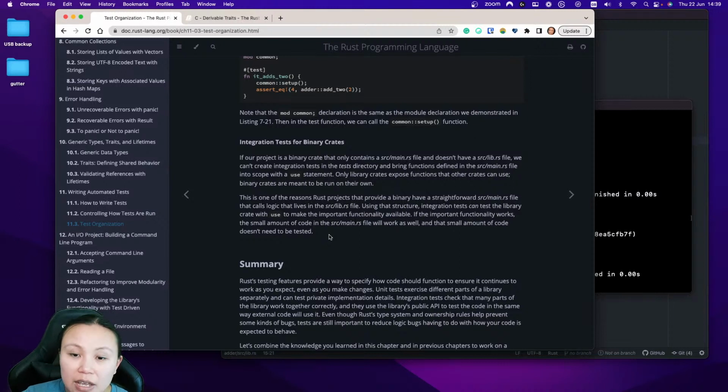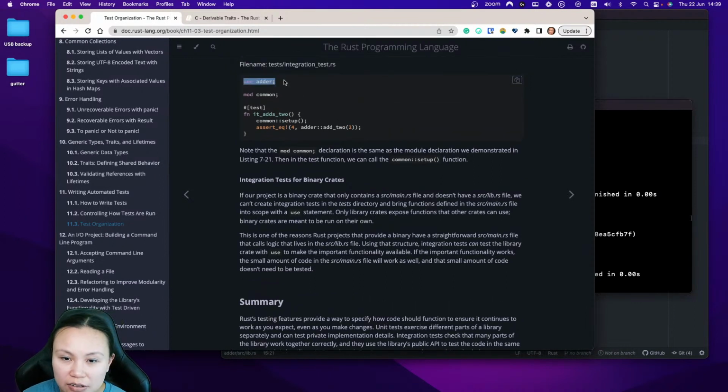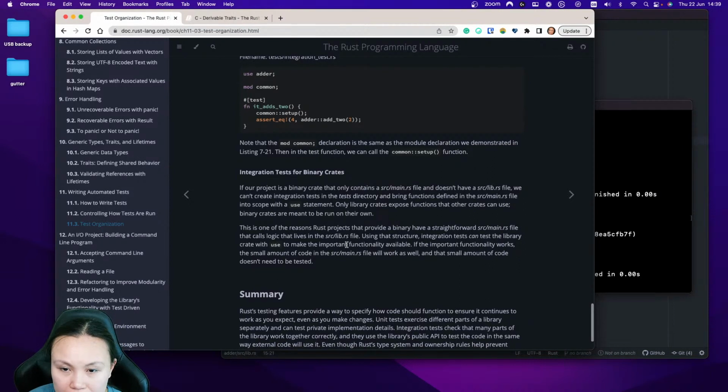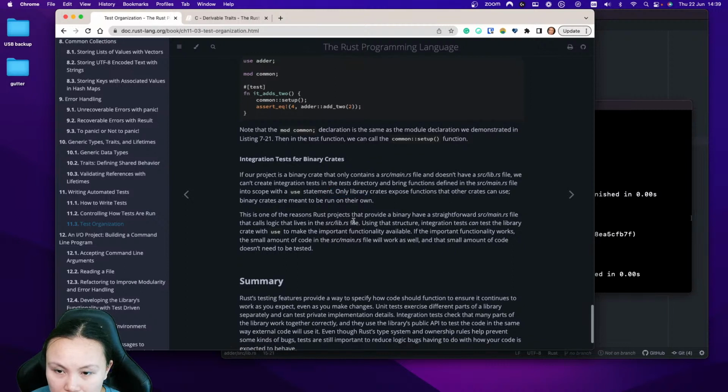Only library crates, yeah, because main, you're supposed to run it, right? It's not a module, so you can't bring it in like here, use adder, kind of thing. Only library crates expose functions that other crates can use. Binary crates are meant to be run on their own, so you can't.